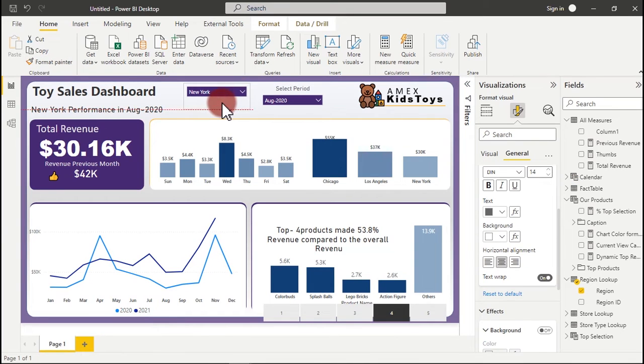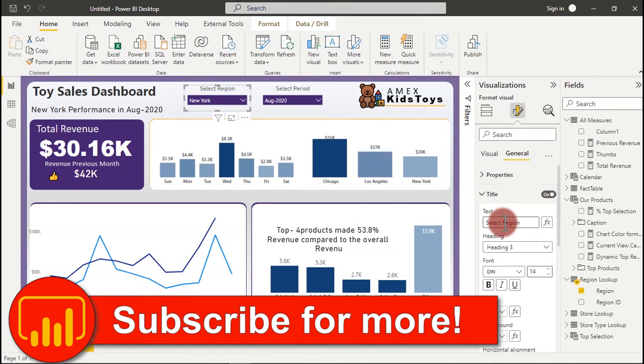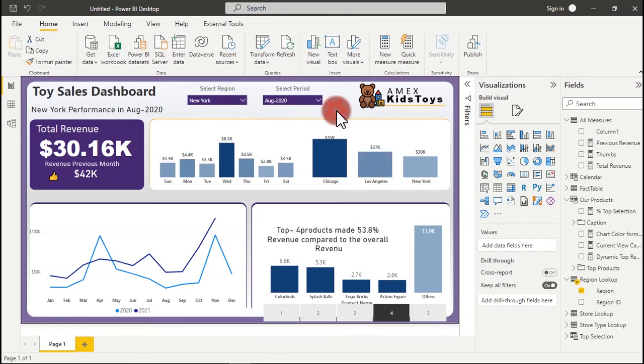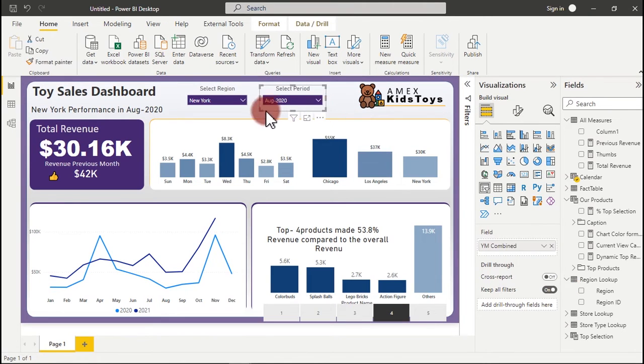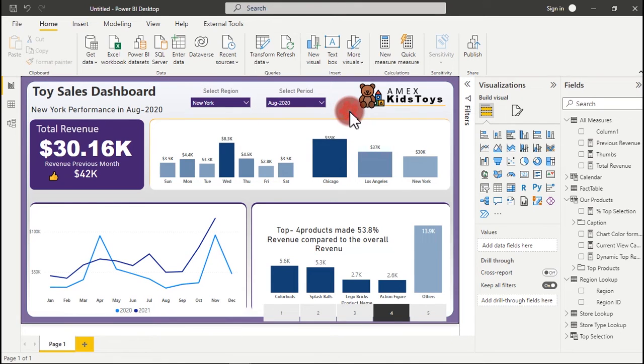So we can bring this down, and now we can go all the way to the top and say select region. Okay, so nicely done. This is cool. So what we can do now is just to make sure we hold control and we bring this down a bit, and we just have to make sure it's in the middle of it. Something like this will be cool.